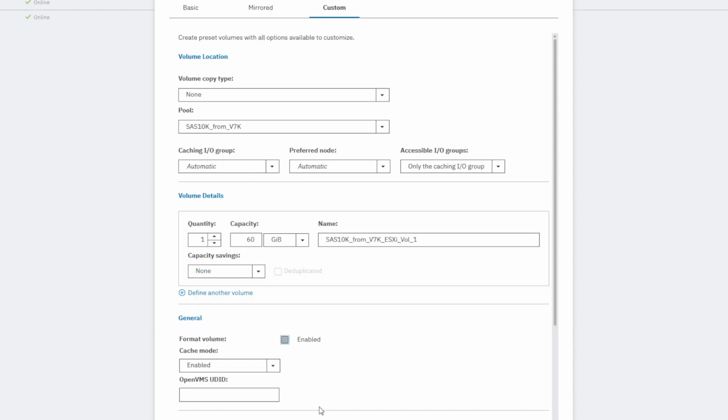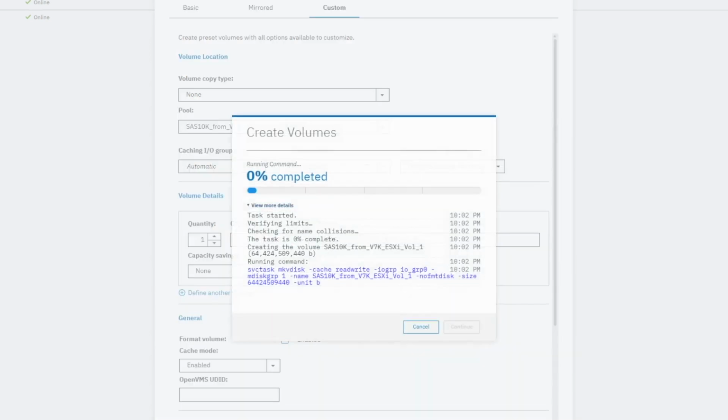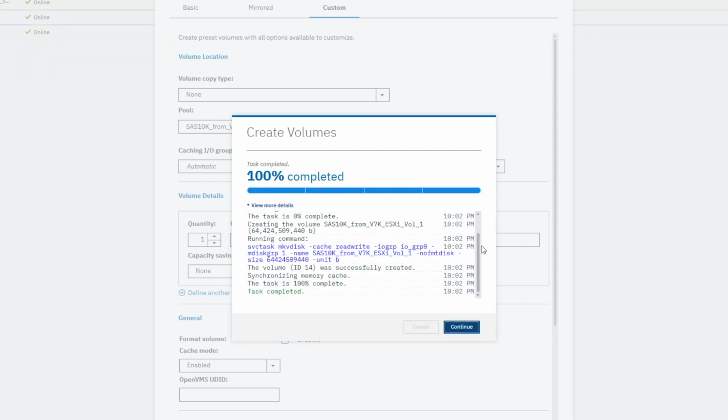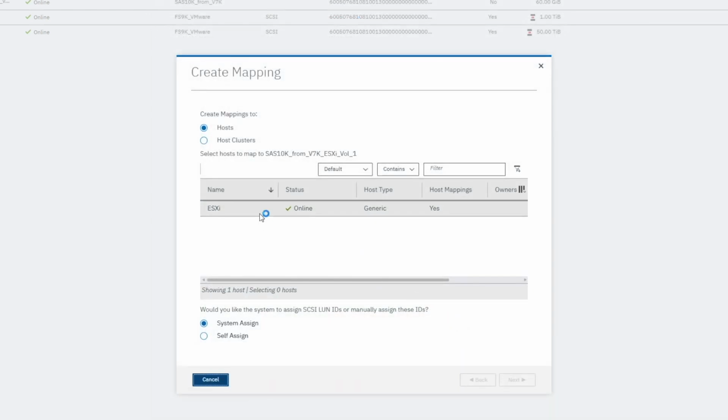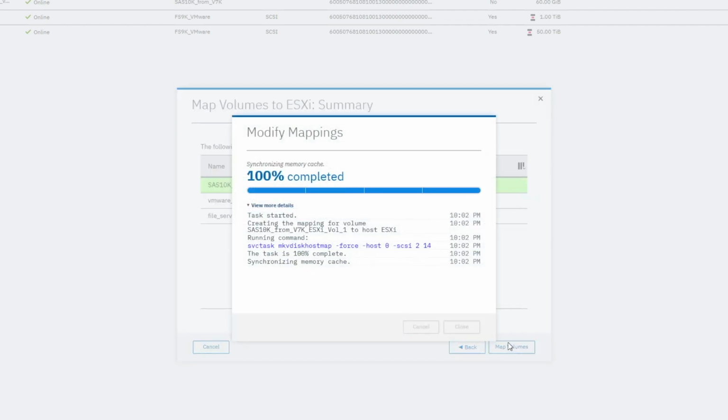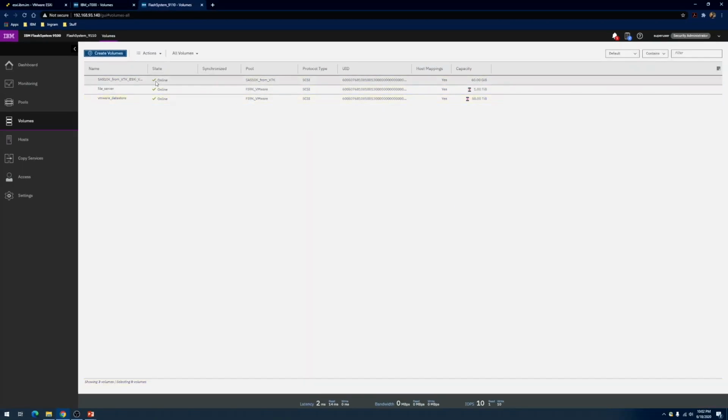I'm not going to choose any capacity savings, not going to choose to format, and I'm going to create and map this to the ESXi host that I already have set up. So there's the ESXi host. It is a new mapping. The GUI will issue the CLI command. And now we see that the volume has come online. It is mapped properly, and 60 gig is its capacity.